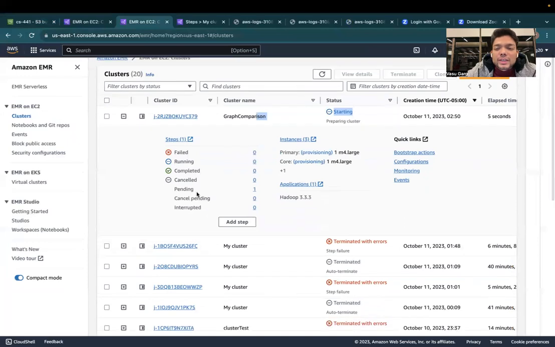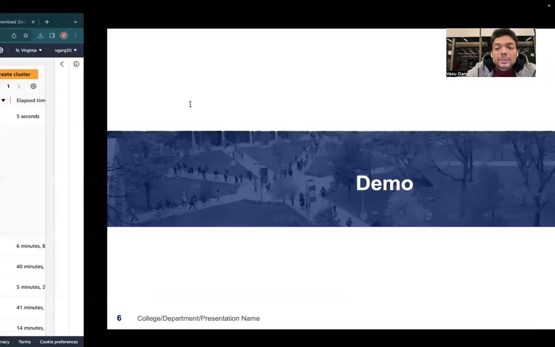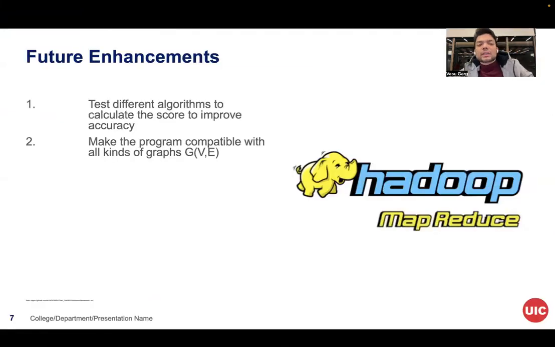Right, so right now it's still running. It's still in pending state. Meanwhile, while it completes, I'll go back to the PPT and cover the last slide. So the future enhancement for this project is to test the different algorithms.